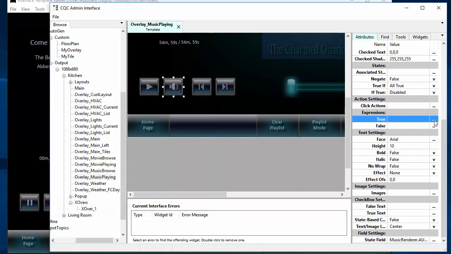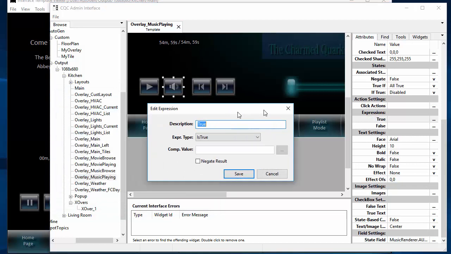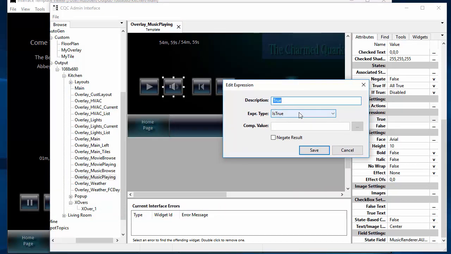If we look at the expression, it's very similar in that it's just checking, is the mute state currently true or not? The mute field is a Boolean field, so that's all we really need.